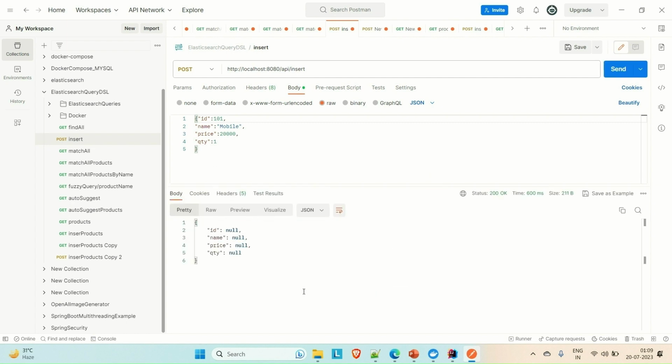We can see it is inserted, but it is null and null. So why is that?